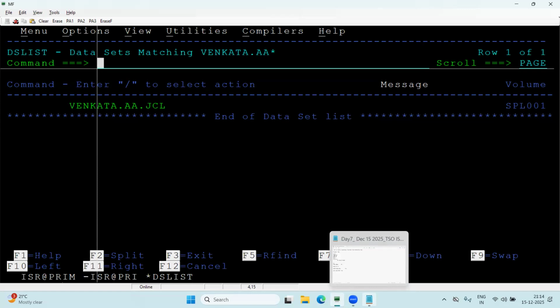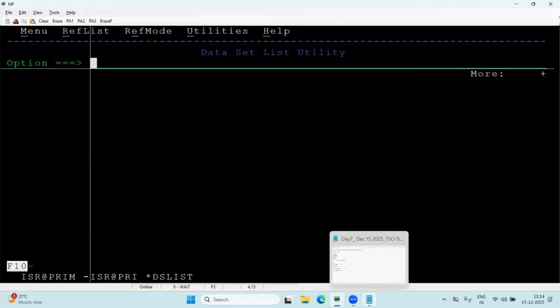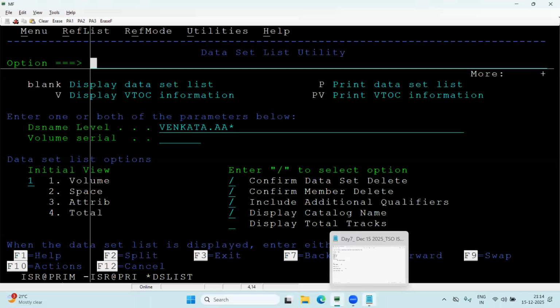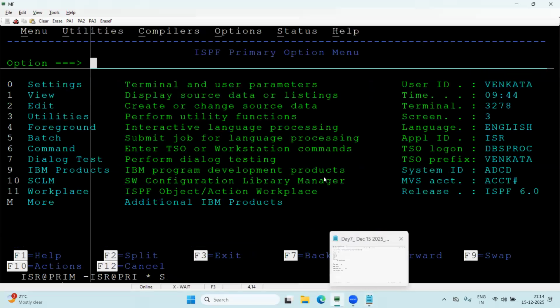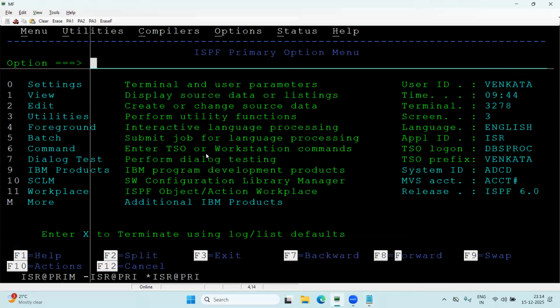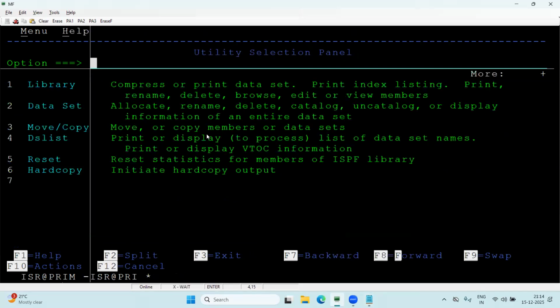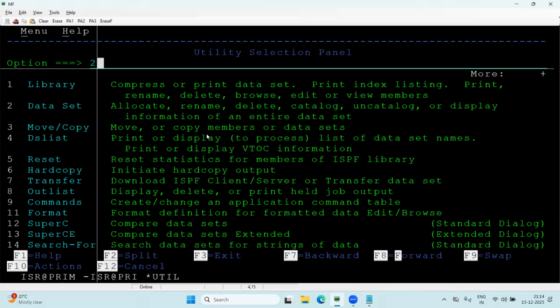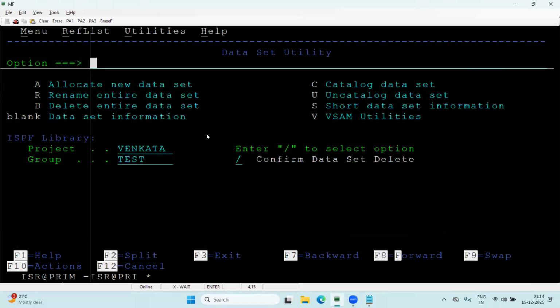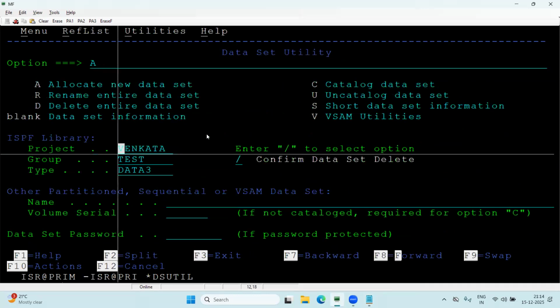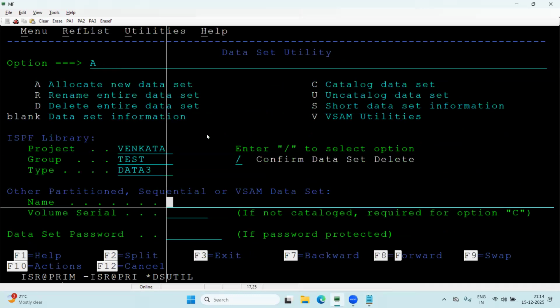Now I press F3. F3 to go back. I want to create a file. Utilities, option 3, sorry, 2. 2 to allocate a file. And A. So I'm giving single quotes.